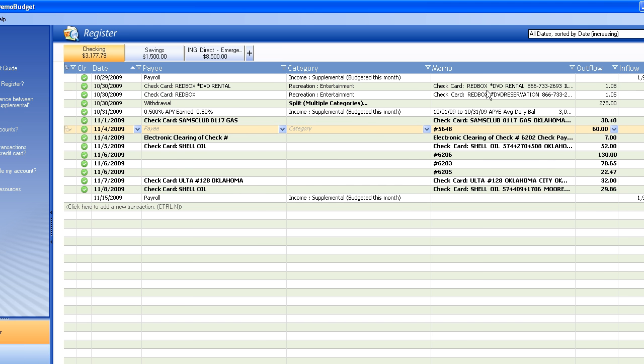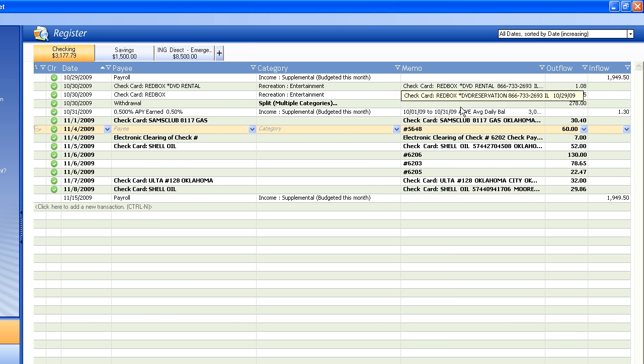Then you can even have a memo field just like you have on your check, and then of course how much, the amount of the transaction. And again, you can set up as many accounts as you need in YNAB Pro and keep track of all of your transactions in there.